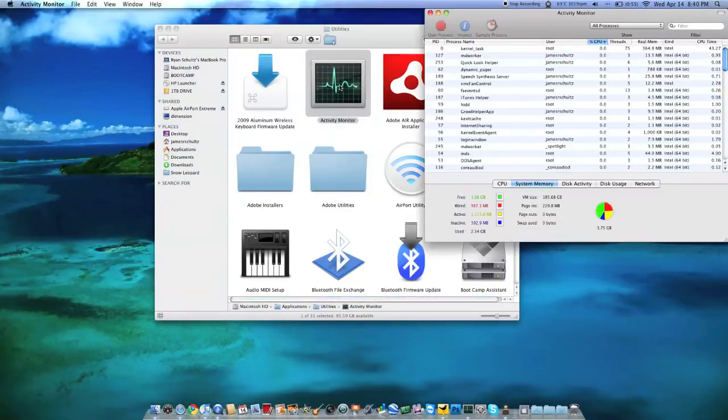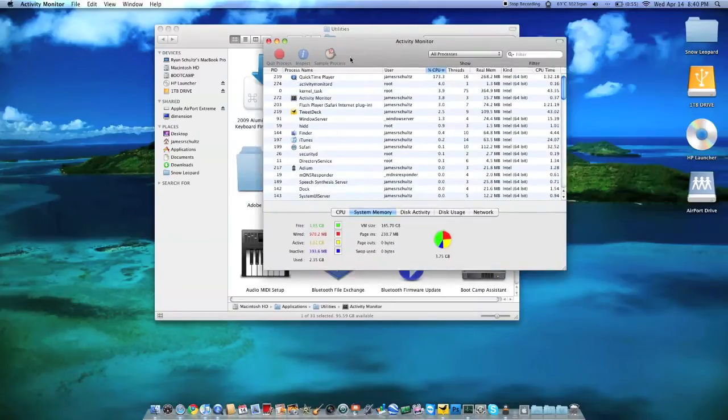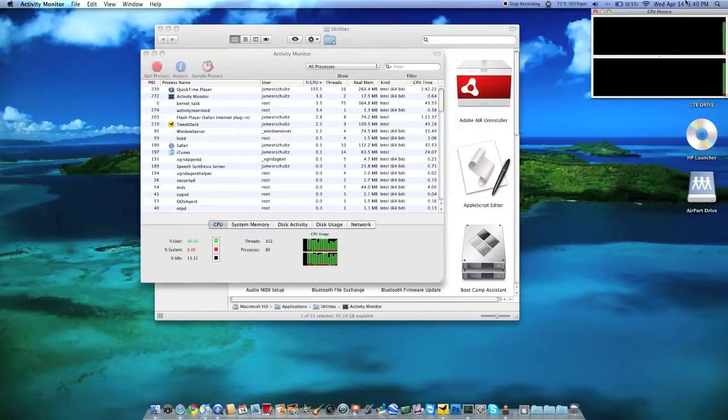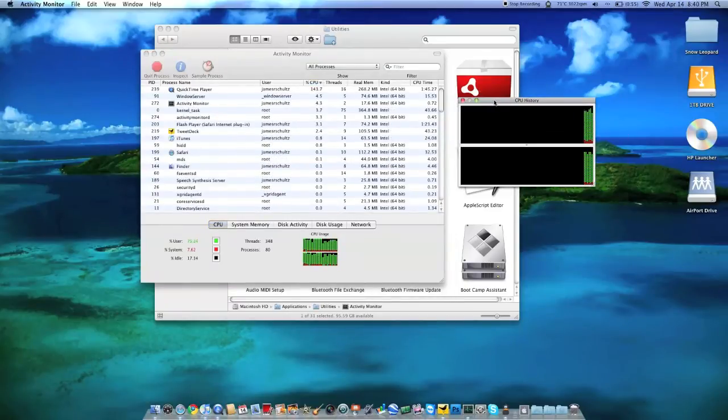You've got the Activity Monitor. I think we've all seen this before. It's like the Task Manager in Windows. It tells you your CPU usage. Mine's actually really high right now doing screen recording. Double click it to get a better view.